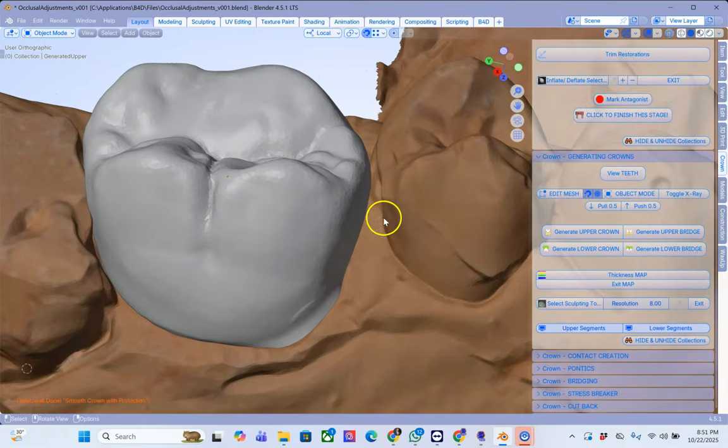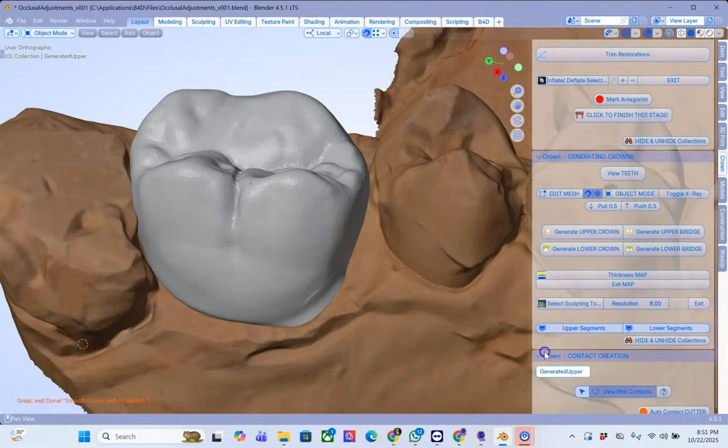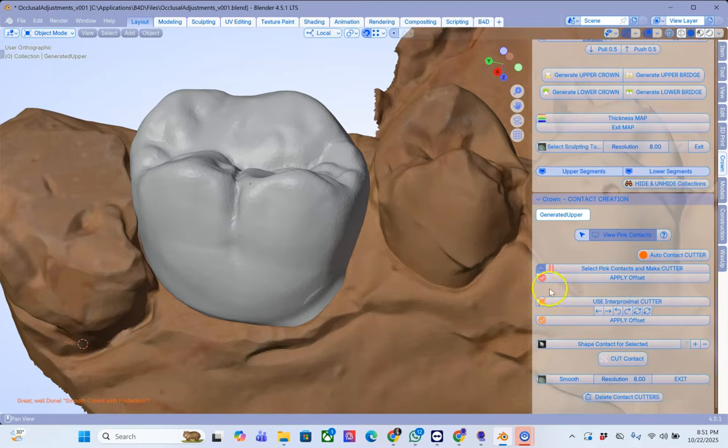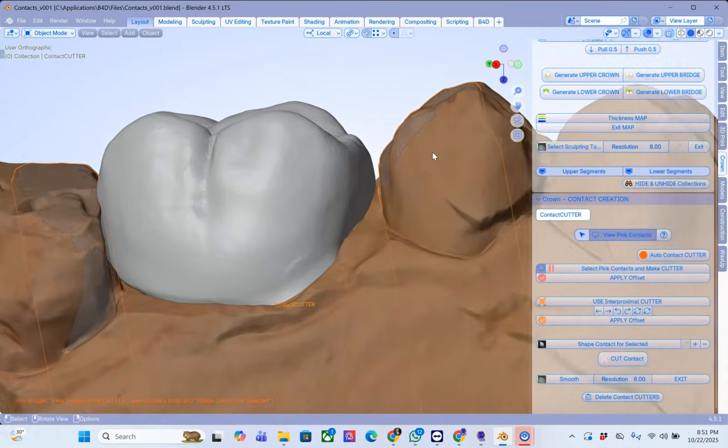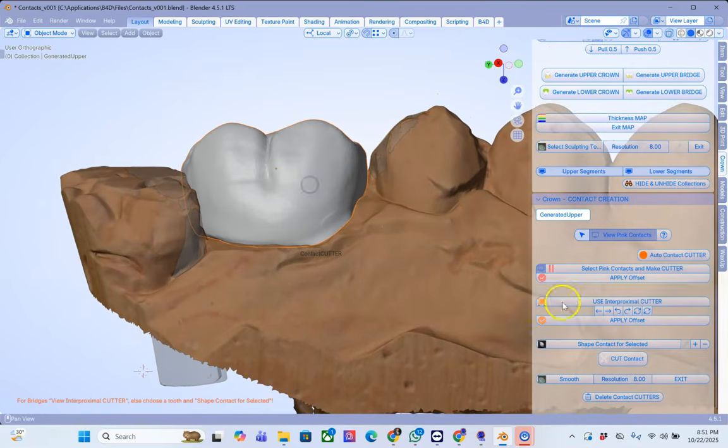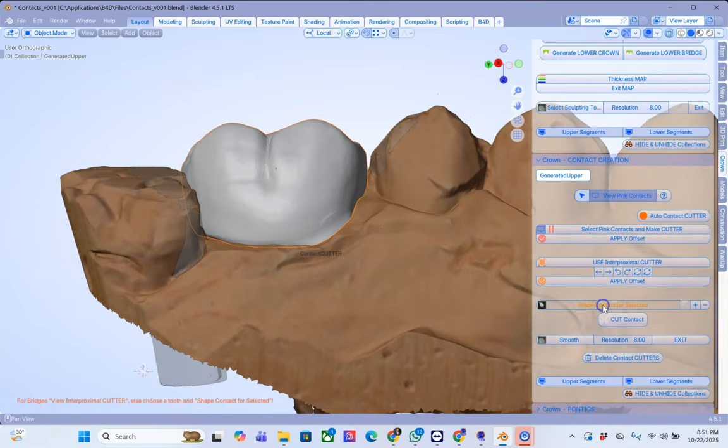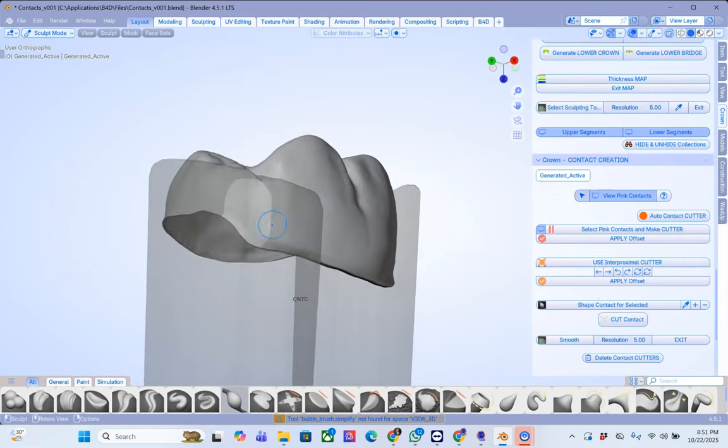and we're going to now focus on the contact. There's a lot of contact missing. Go to create contact and view the contact, and then select both and then auto contact cutters. At this stage we can see why we've painted these contacts at an angle, so that we can get an object. Now these objects will also be offset slightly, and then click shape contact for selected.